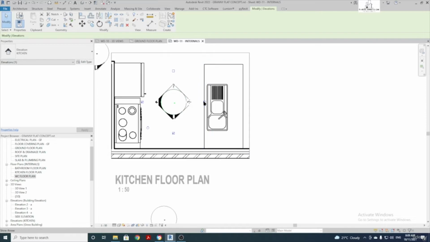Do the same thing with the other one. So you added one to each side you want it to be showing in an elevation. So click this one too, and that'll give us an elevation facing this bench.